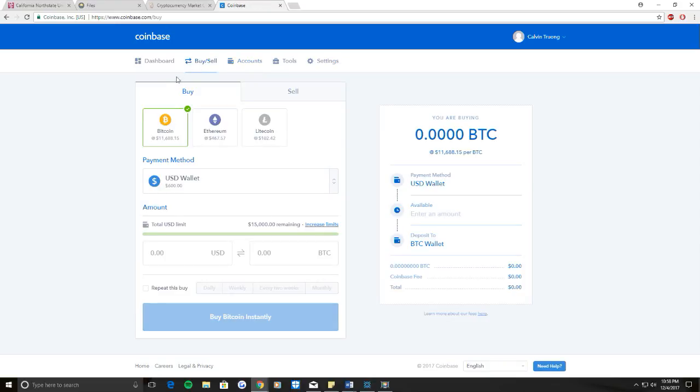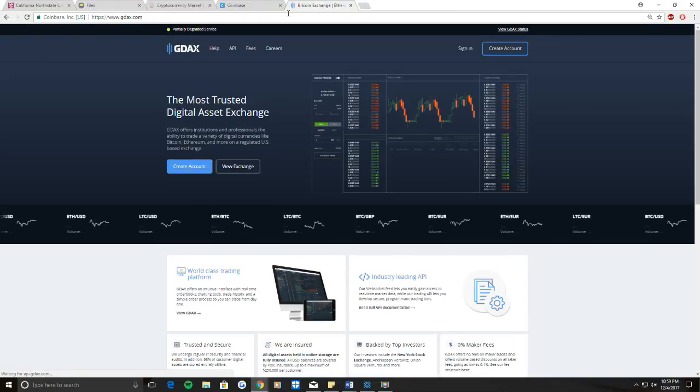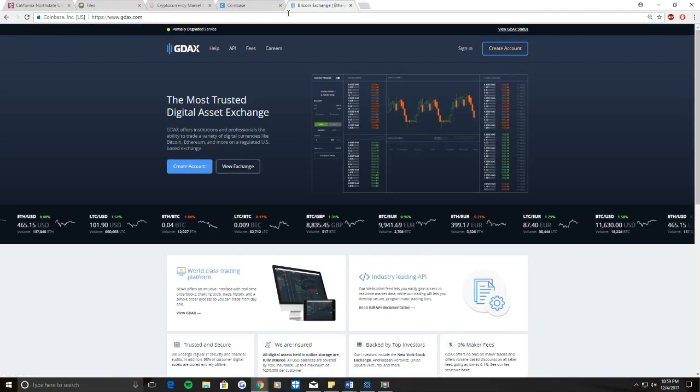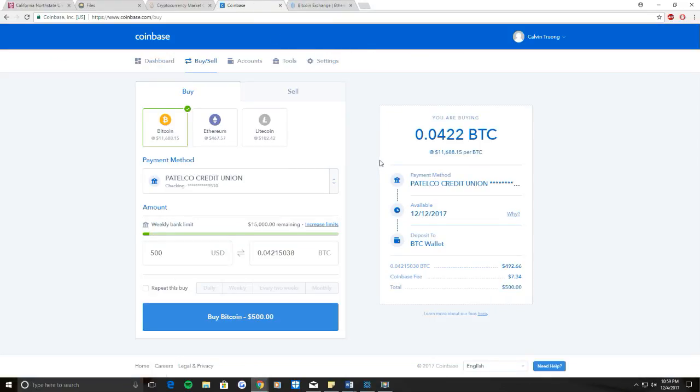Alright, so remember, if you go back to buy and you do this, you're gonna have to pay a fee. Alright, $7. If you want to avoid any fees, all you're gonna do is go to GDAX, which is the exchange I showed you guys earlier. This exchange is linked directly to Coinbase. Okay, this is Coinbase's exchange, and what they do is they link Coinbase and GDAX together, but they make this nice pretty little interface to make things very easy for you. And because it's easy, it costs you money.